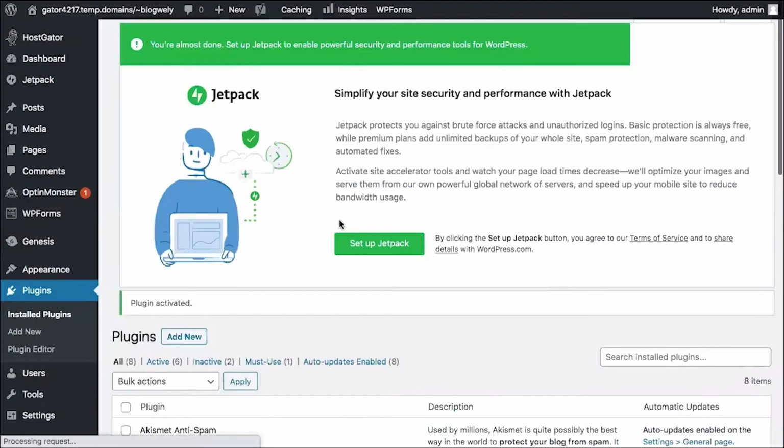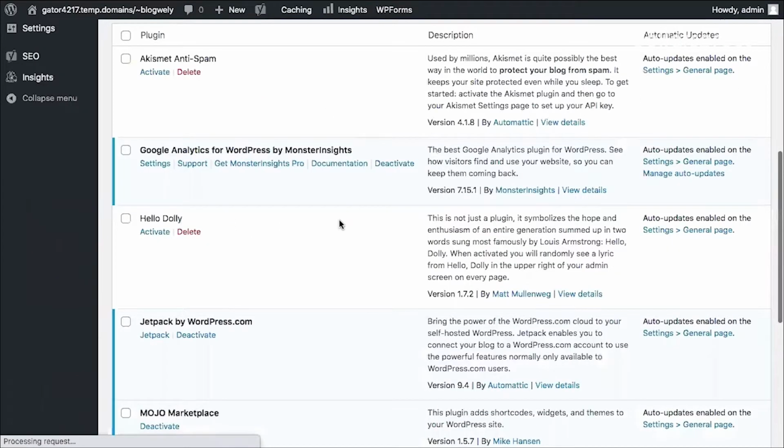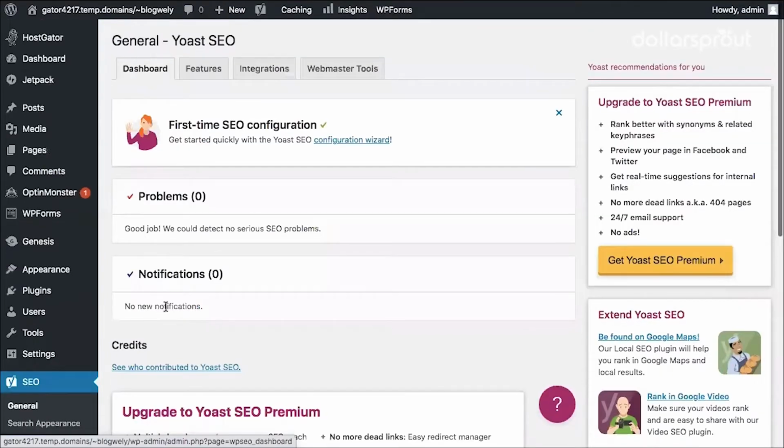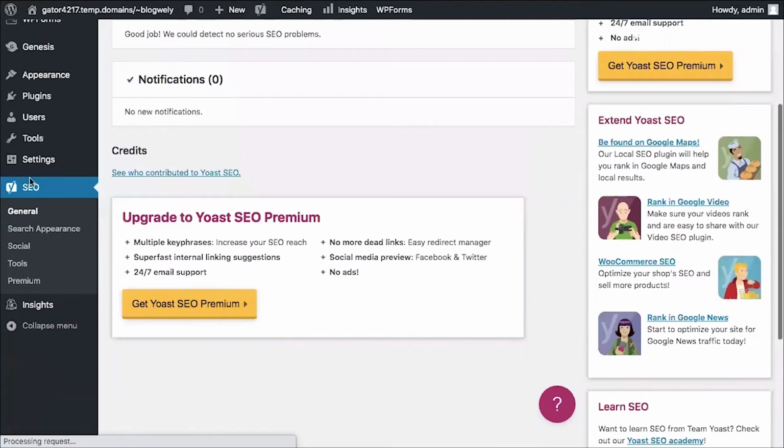This should take you to your plugins page. So we're going to scroll down, find the Yoast SEO plugin, and click Settings. You can also find your settings for Yoast on the left menu under SEO.